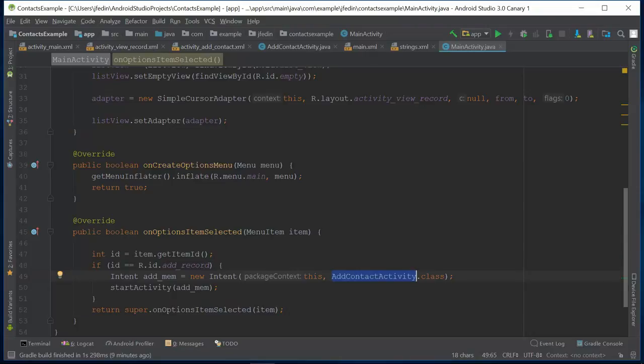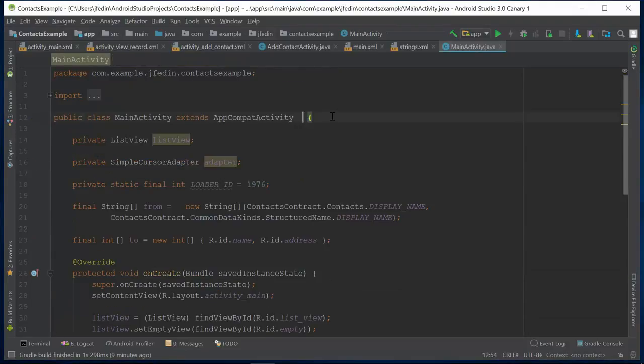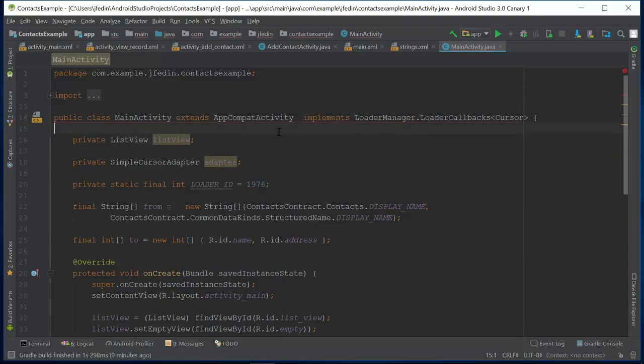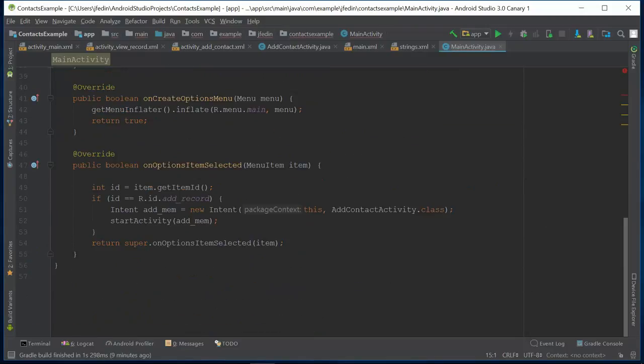We now have to implement our callbacks for our loader. So the first thing we need to do is we need to implement our loader callbacks in our class definition. So up here, we're going to go to implements, our loader callbacks. And we're going to import our support version 4 class. Now we have to implement our overridden methods. The overridden methods we have to implement for a loader are the onCreateLoader, the onLoadFinished, and the onLoaderReset. Our onCreateLoader is going to access the content provider.